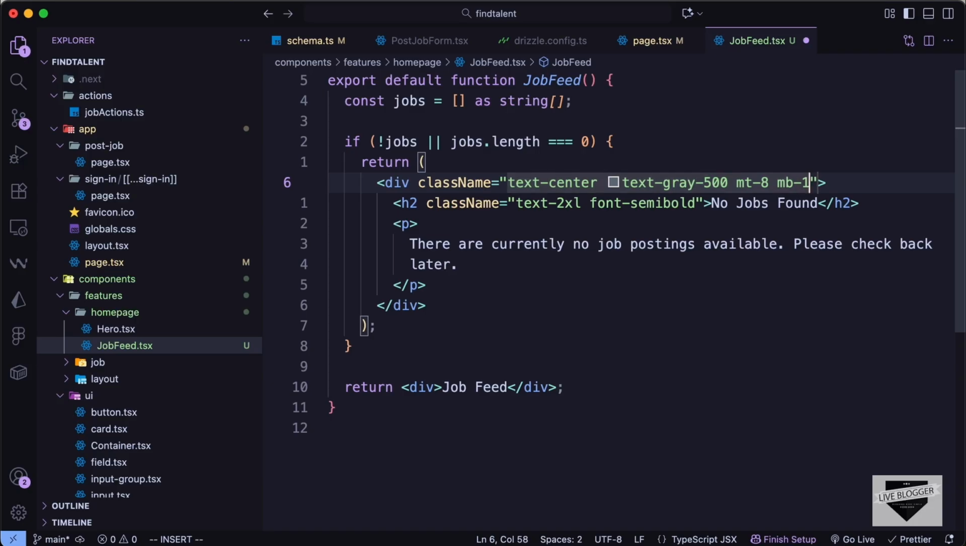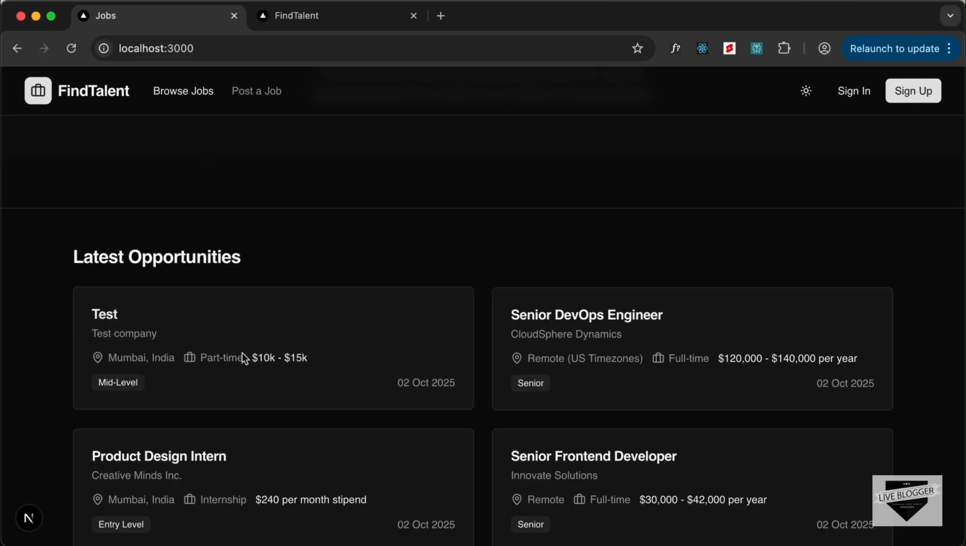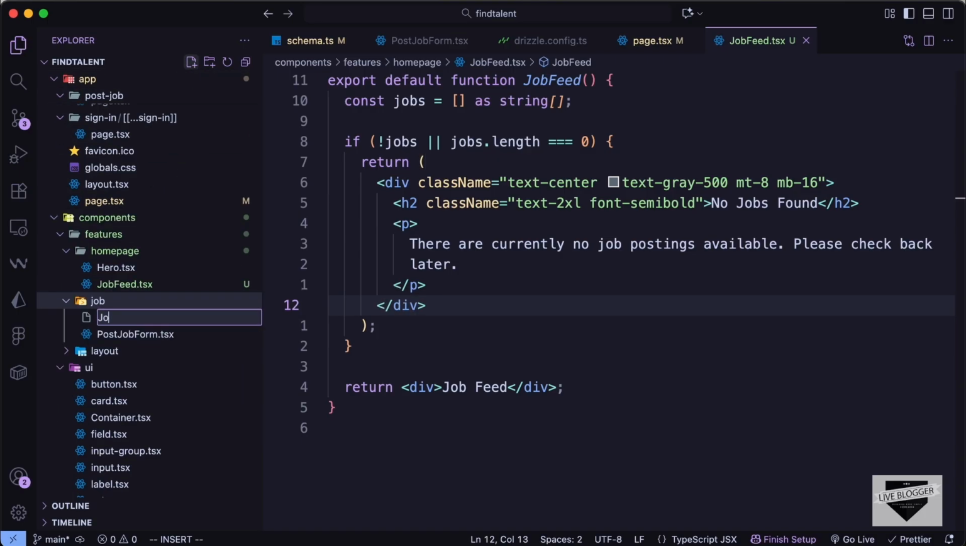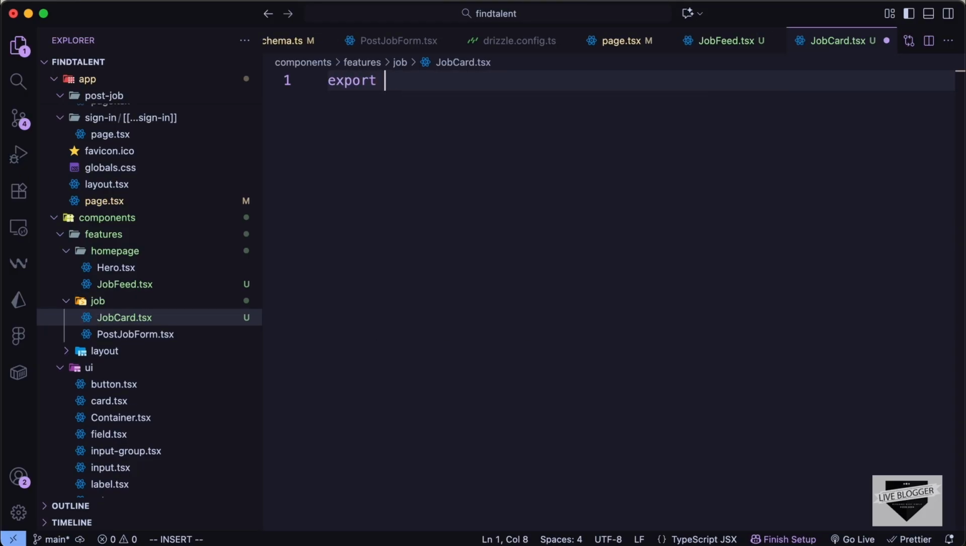I think we can type 16. But that looks all right. But now for the actual job cards that we see over here, we'll create another component. So let's go to the components folder and let's go to job. And here let's create a new component called jobcard.tsx. And here let's type export default function JobCard.